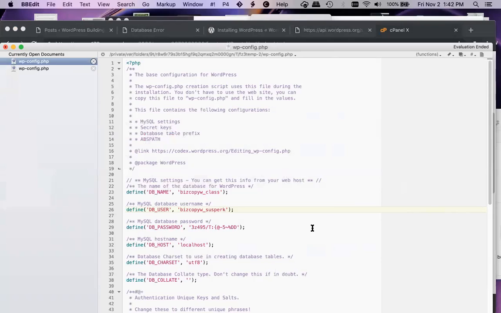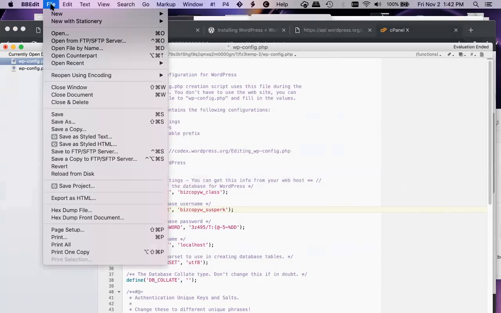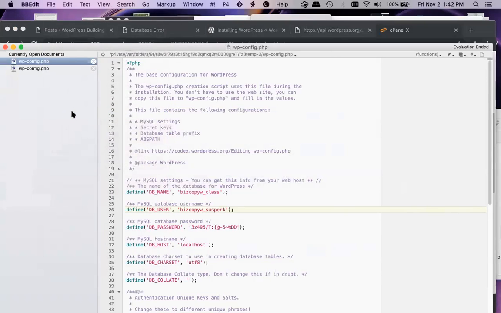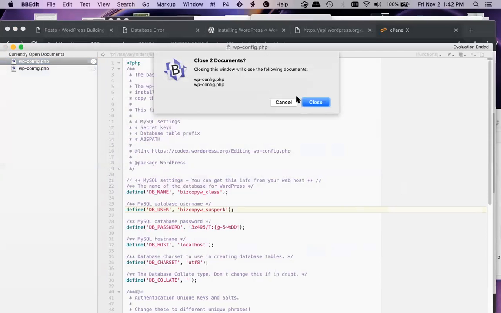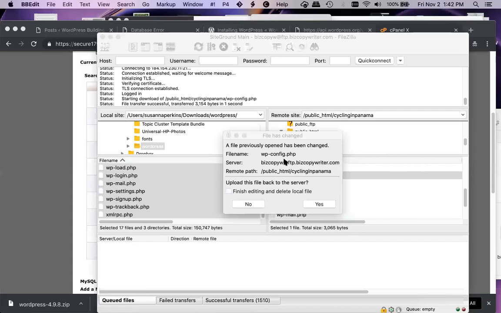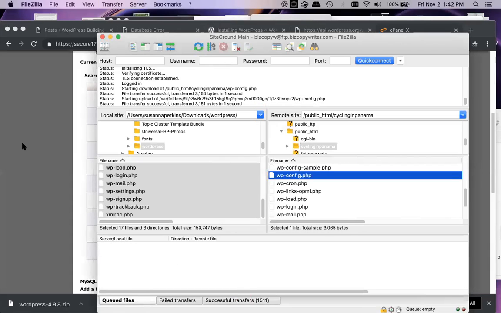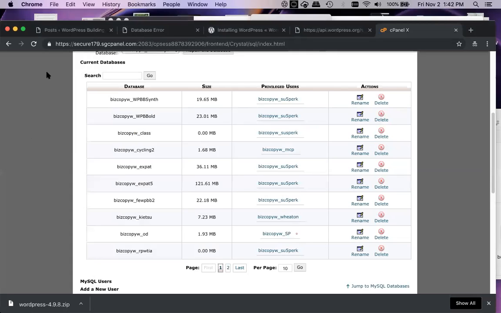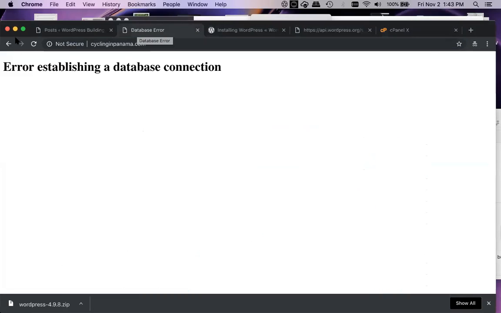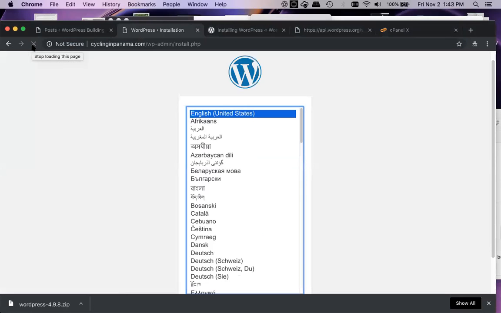All right. So then I'm going to save it and close it. And now FileZilla pops up this message to me that says a previously opened file has been changed. Do I want to upload this file back to the server? And I say yes. And hopefully that will have solved the problem. Now, let's refresh this page. Ta-da!